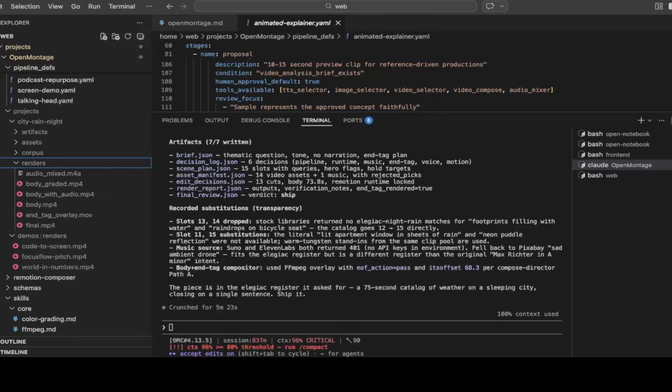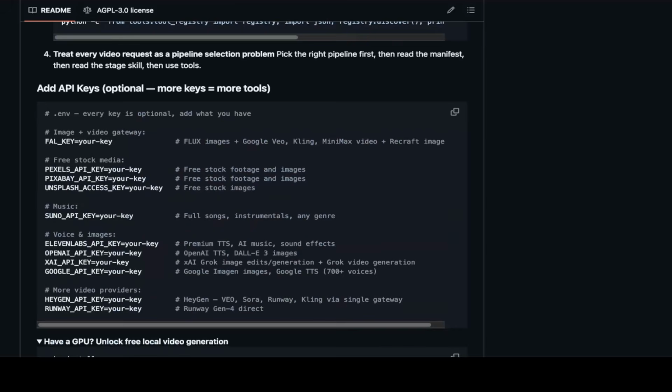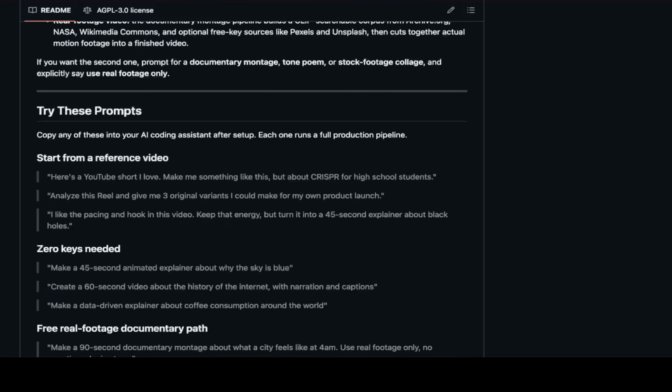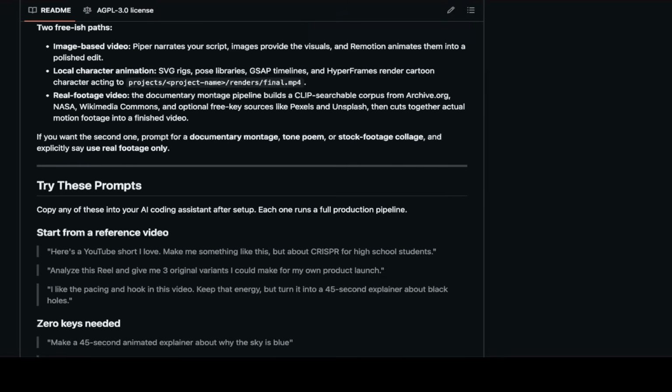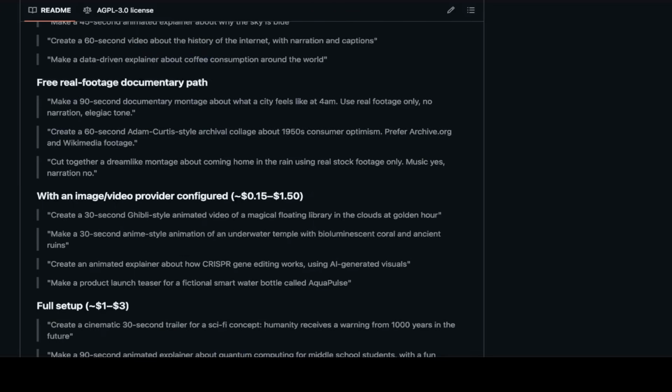Yes, so for each video, it's probably going to take about 10 to 20 minutes if you produce something like a 1-minute video or maybe a 2-minute video. And how this works is that it goes through the OpenMontage video pipeline. If you look at the documentation, they mention that in great detail, about the pipelines.